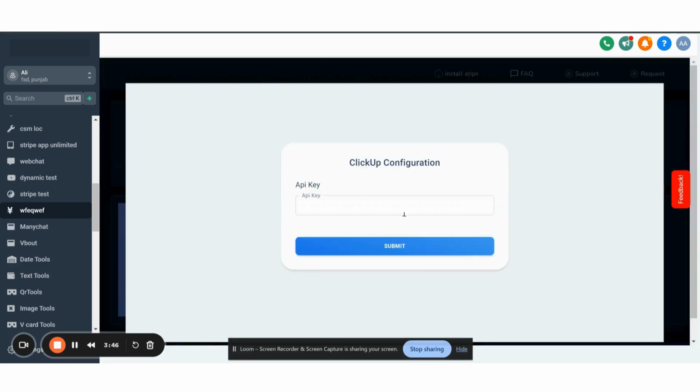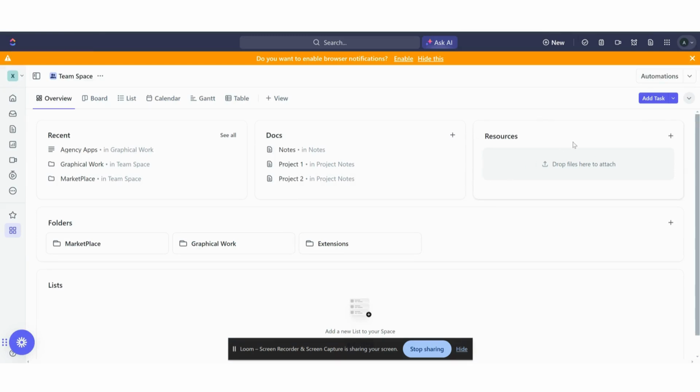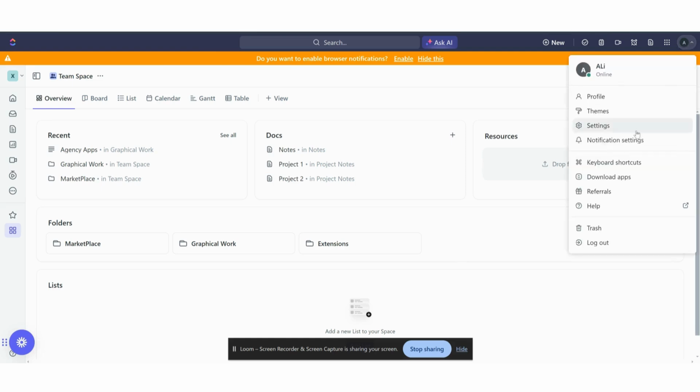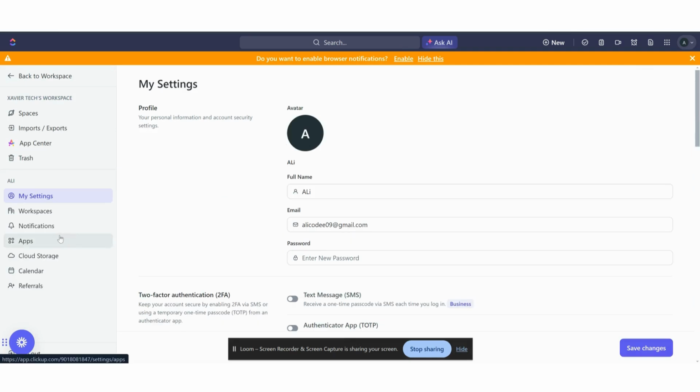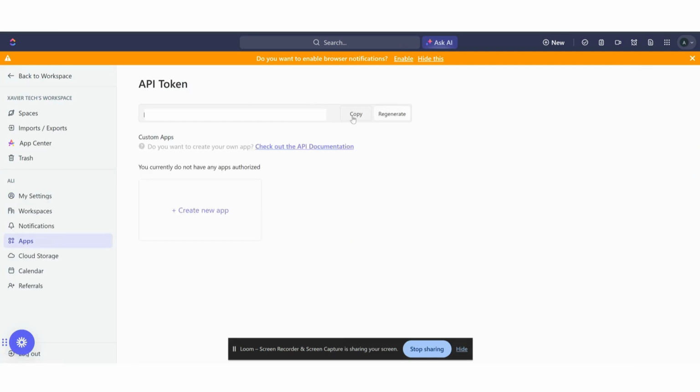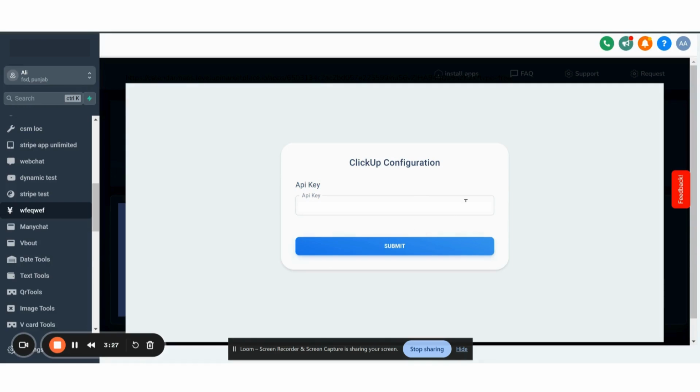So here you can also update them. To find the API key you should have an account on ClickUp, and then click on your profile, then click on settings and then go to apps, and here is your API key. So you can configure it here, and then submit. So your credential will be saved and you can use this application now.